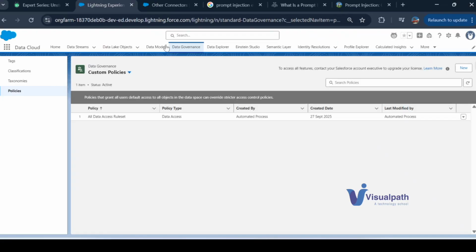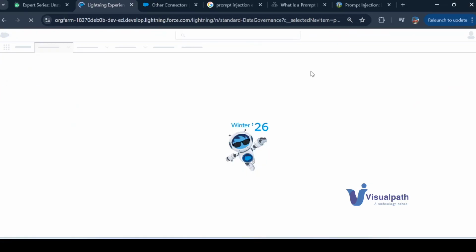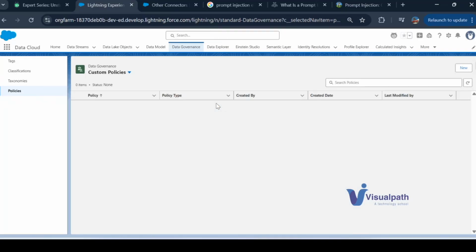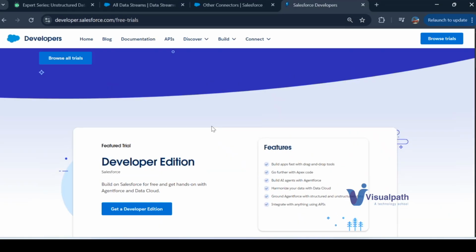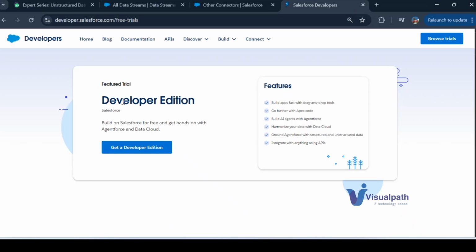Okay, so guys, do you have any idea about Data Cloud? Have you completed the certification and these? Okay, so I'm giving you this URL. Consider this one first.